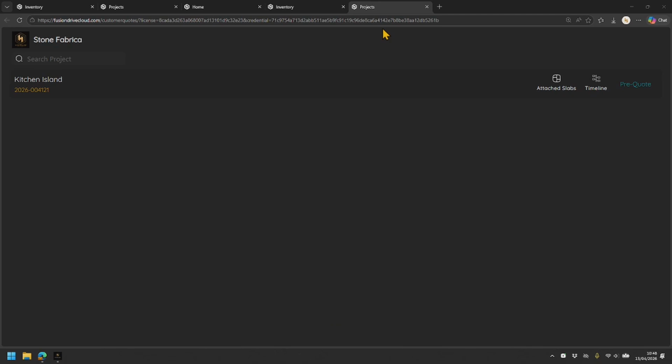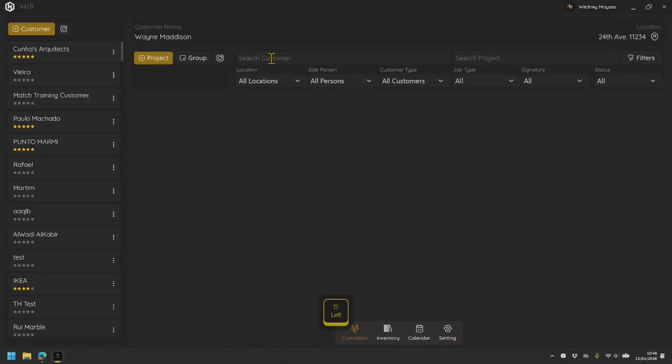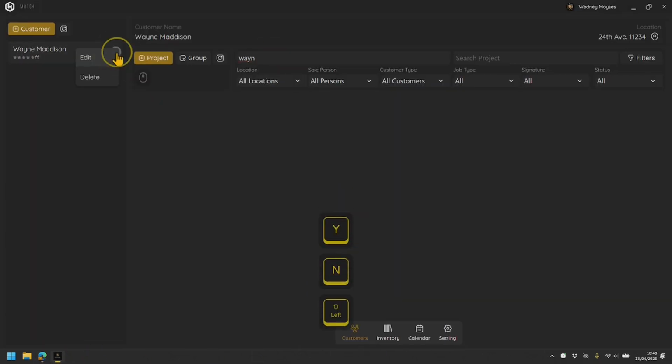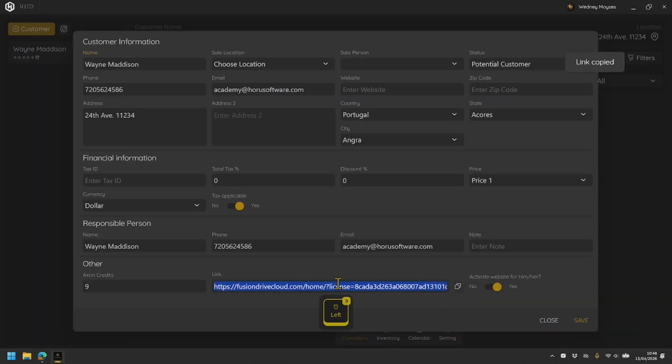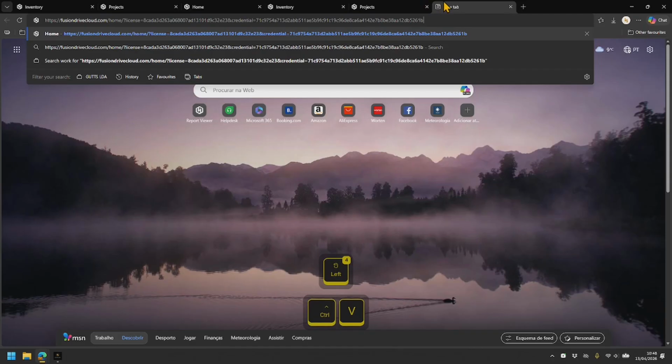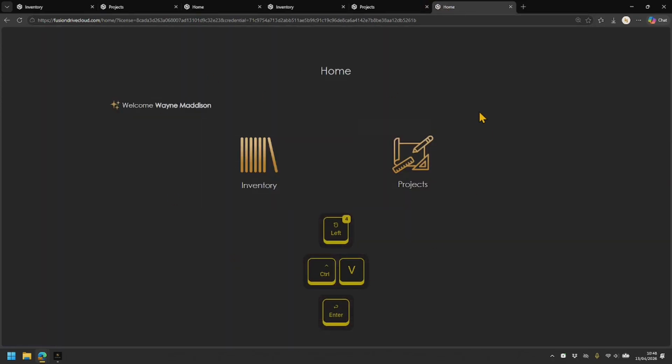If your customer loses the access to the link, for example, he forgets where he stored the link or he didn't save it as a bookmark, you can always share it with them by, for example, searching the customer name, clicking on edit, and then copying this link and sharing it with them. You can also change the Axon credits here at any time, and when you send it to him, he will have access to that page again.